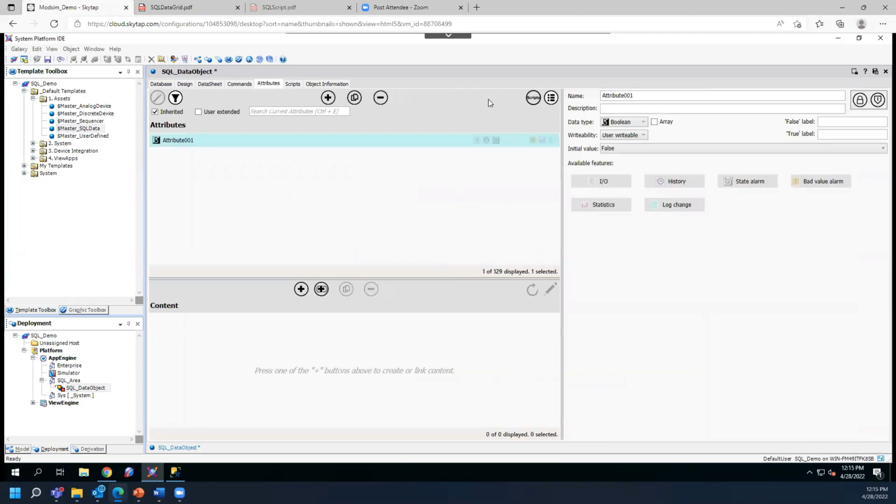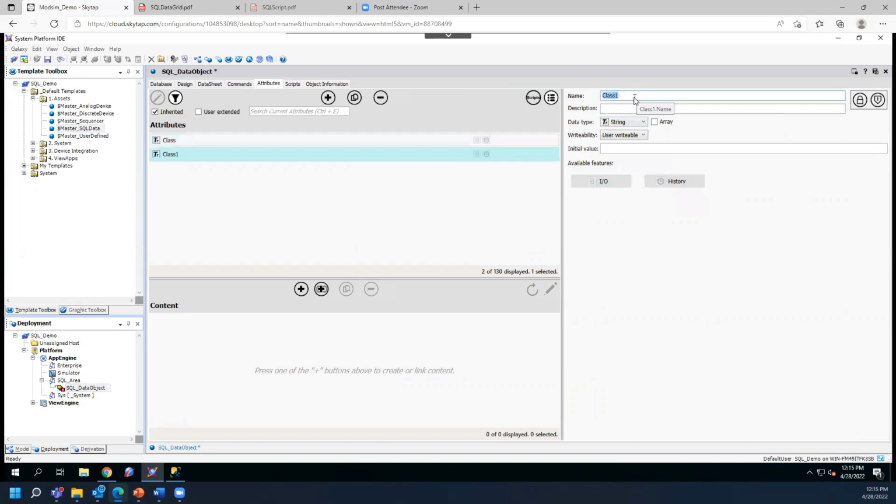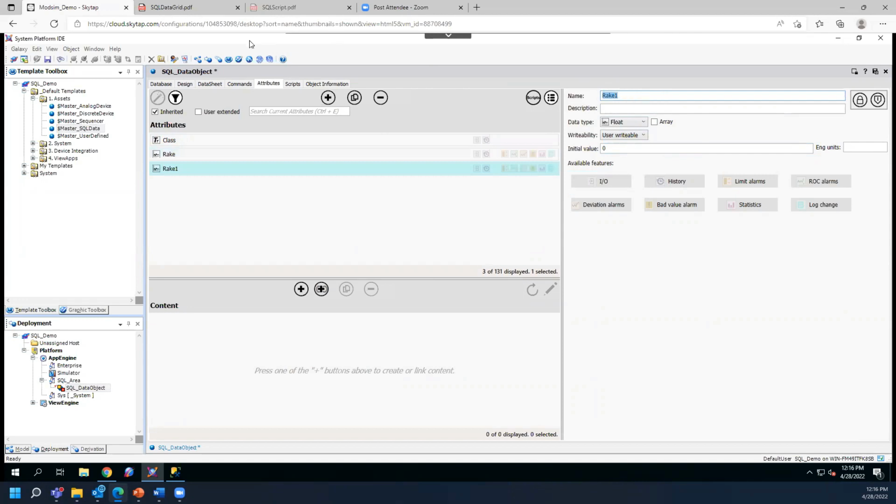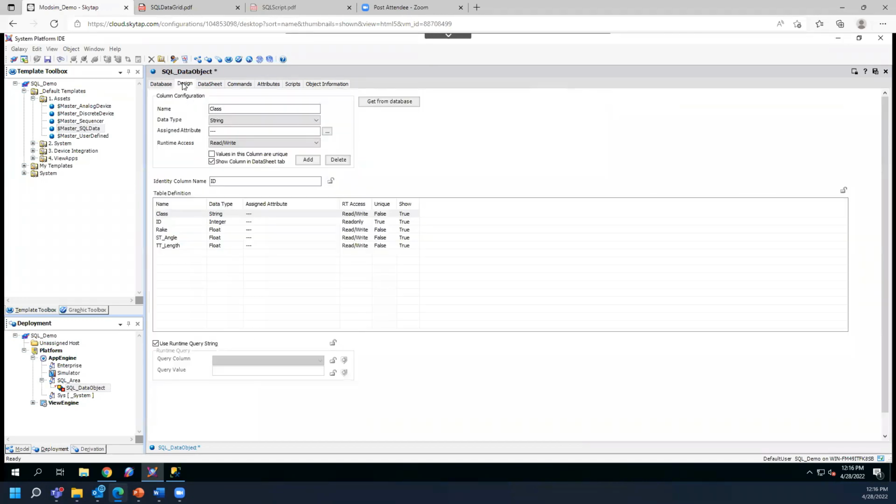I'm going to start with, and I won't be connecting them to IOs or anything. So this is just going to be class, and make sure that the data type is string, and then add rake, and this is going to be a float. I think, what was that? ST, that's ST angle.